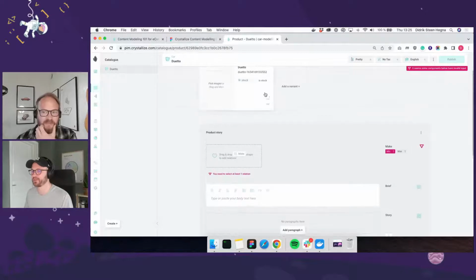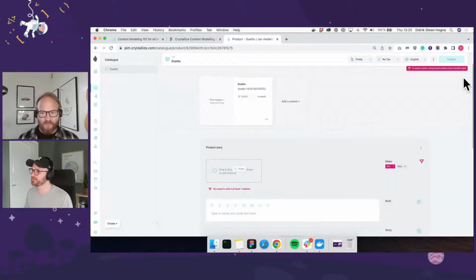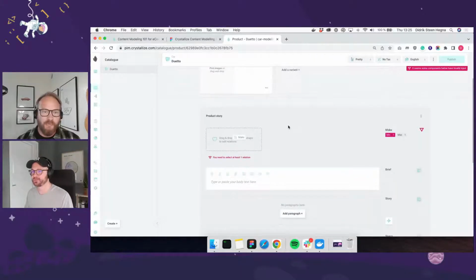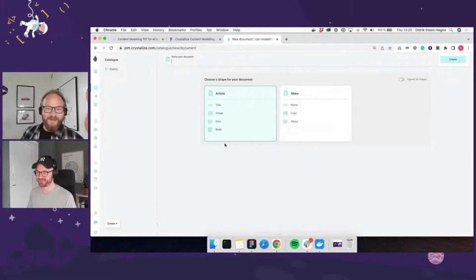And also notice this big red warning. You have to define a make. This is the content quality rules. Yes, indeed. So you will not be able to publish this before you have a make. A make. So maybe we should do that first. Good catch.